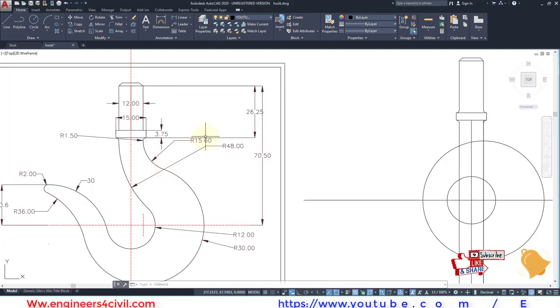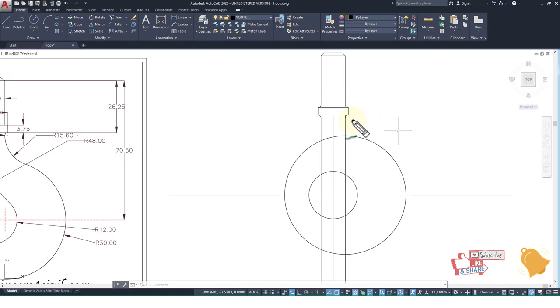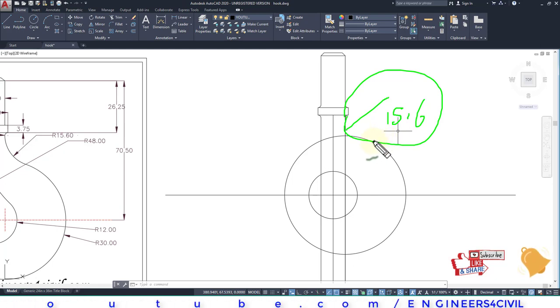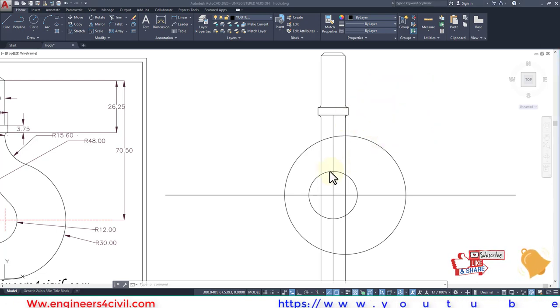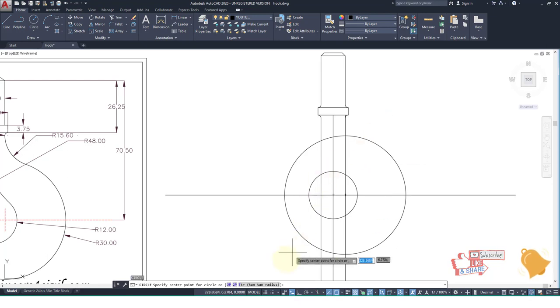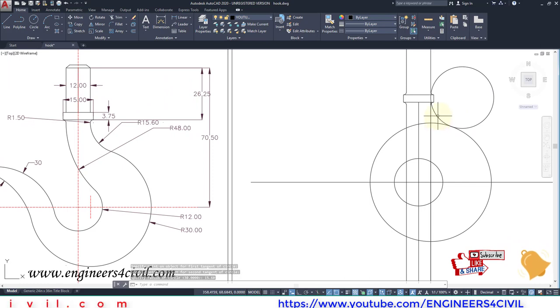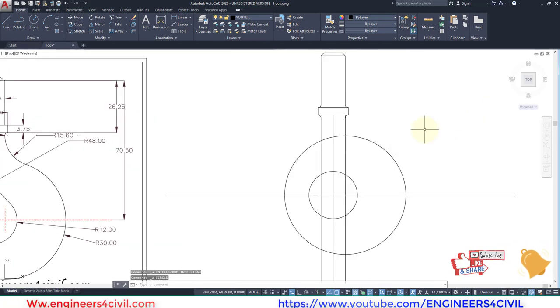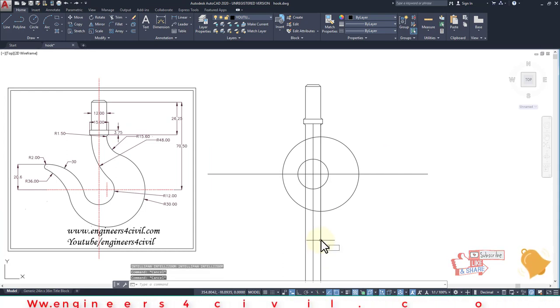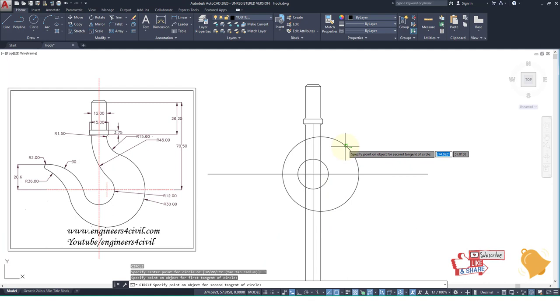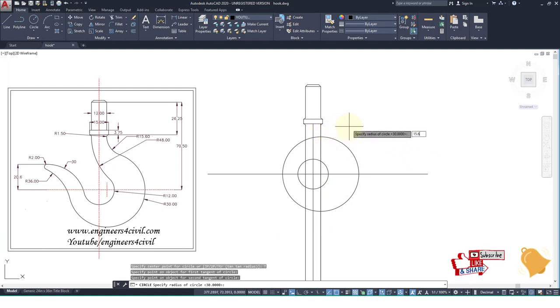The next step is we have to make this radius 15.6, which means we make a circle of radius 15.6. How do we make it? We use tangent, tangent, radius. We select circle, click TTR, click this and this, and the radius is 15.60. The circle is done. We do this again because the circle was not created right: this, this, and 15.6.